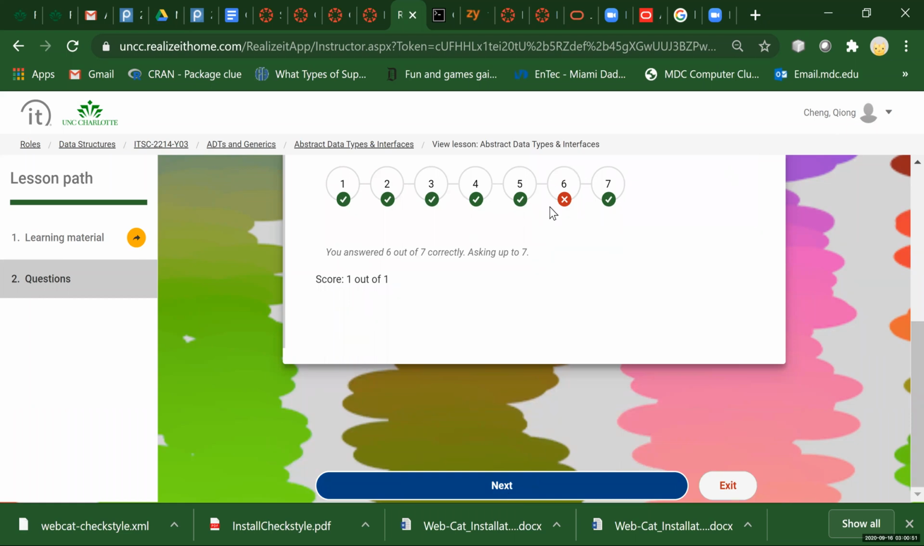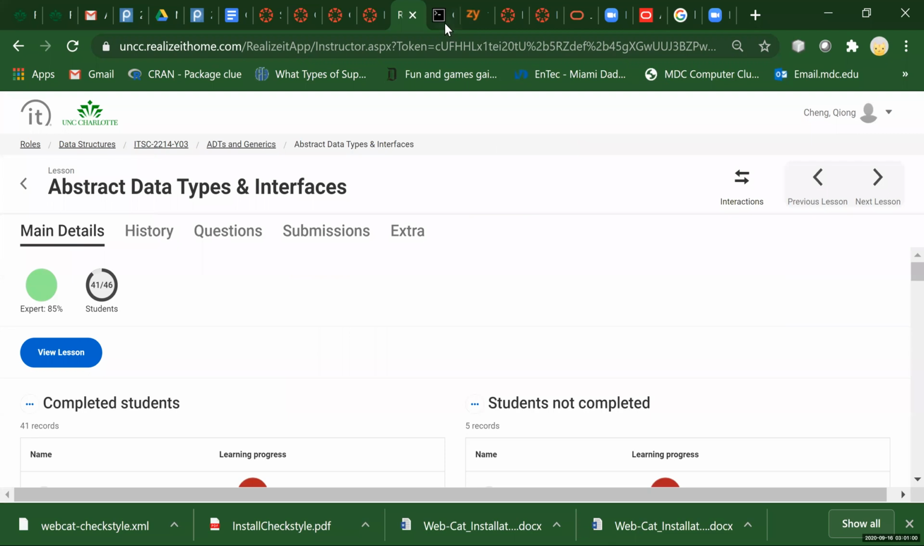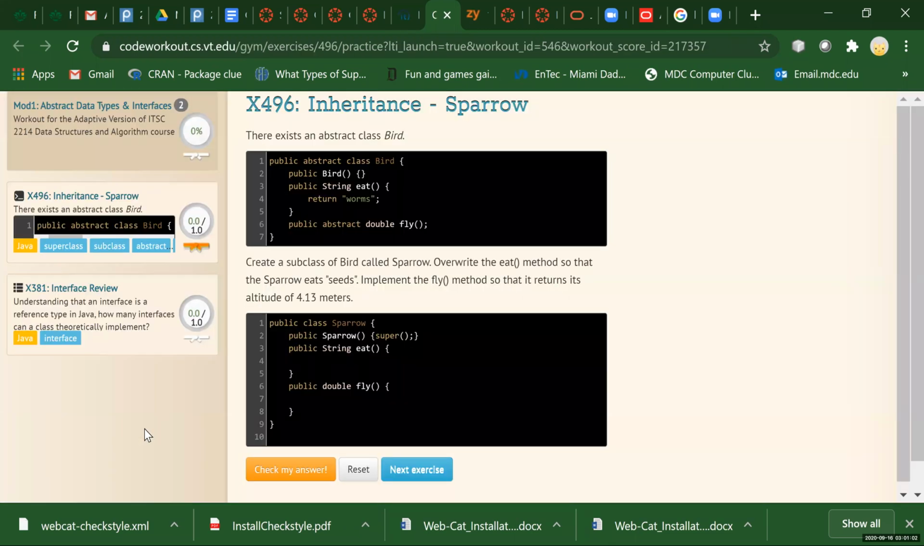This one, I accidentally chose the wrong one, right? We already explained that is true, right? What did we explain that is good? Yeah. So now I'm going to the code workout.